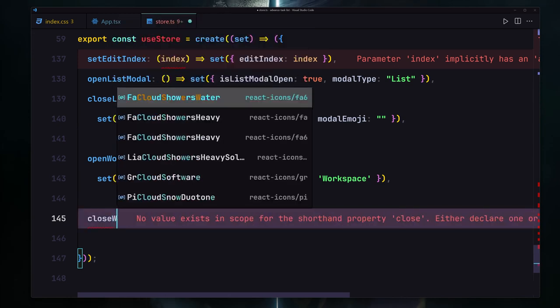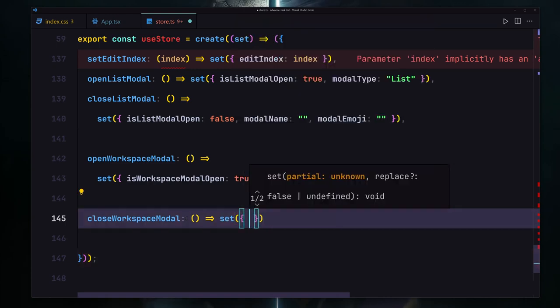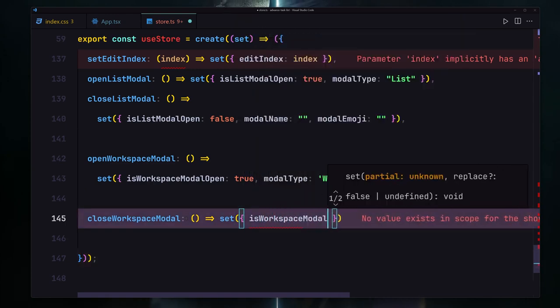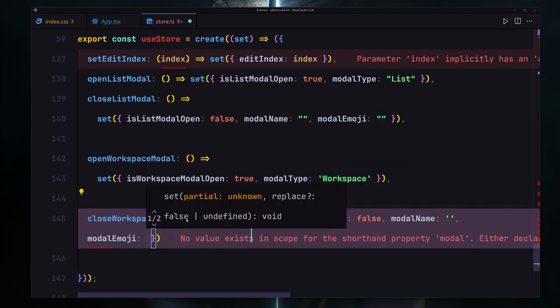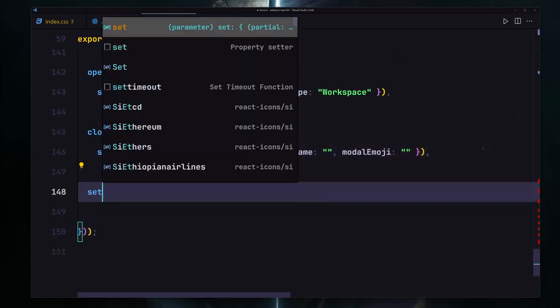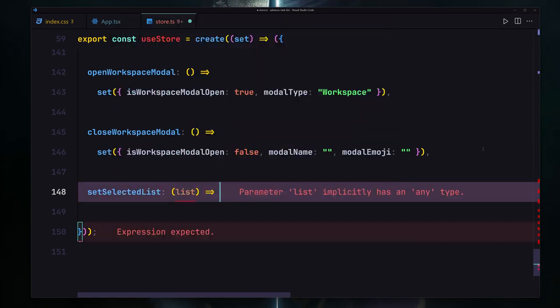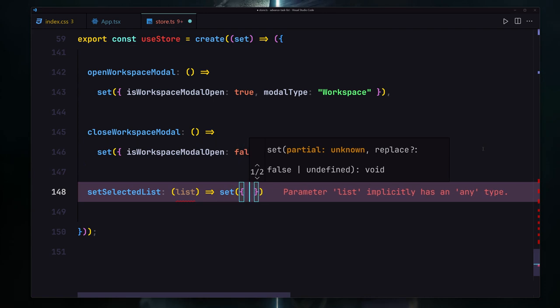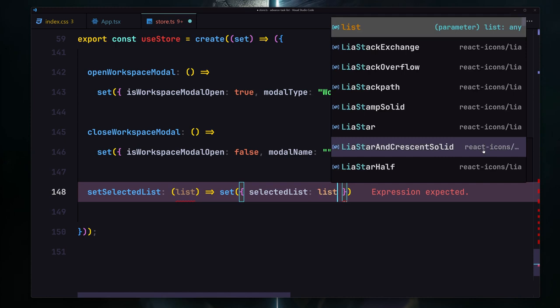Now we're going to be using a close workspace model, and here we have to provide our arrow function. Now let's just use a set method, and inside there we are going to be checking is our workspace model open, and we are going to be setting that to false. Then the model name will be set to empty string. I'm going to also provide the model emoji and change that to empty string once again. Underneath there we have to define our set selected list, and now it's going to take a list as a parameter. Now we are going to be defining our set, and here we have to write selected list and change that to the list which we have created.